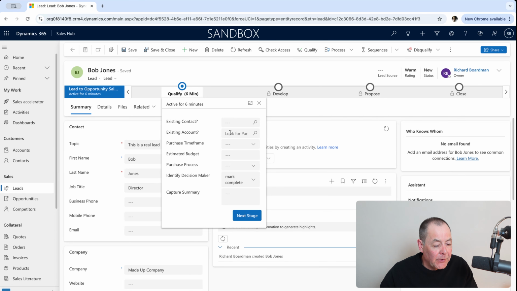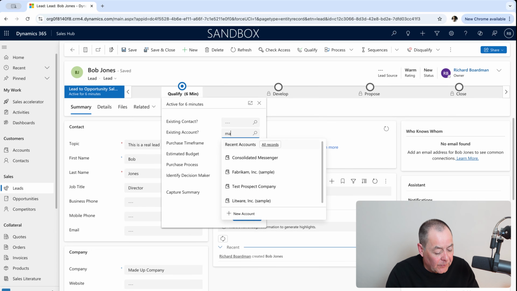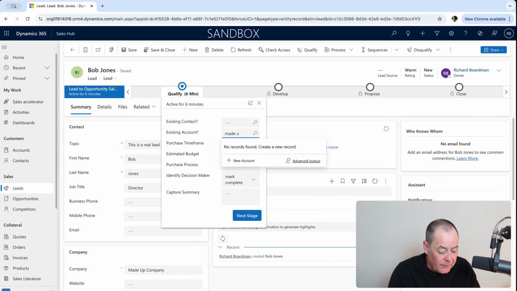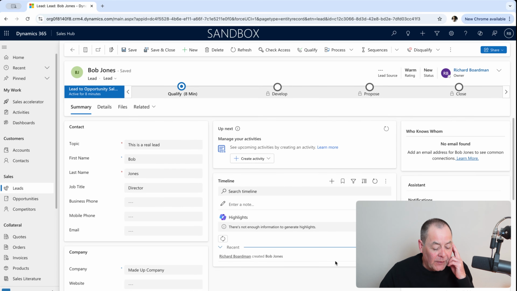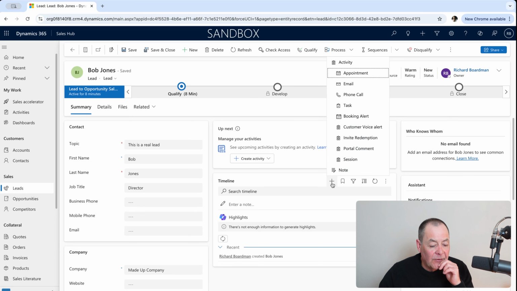And does Made Up Company exist as an organization? So let's type that in. Nothing's coming up as I type that in, so I'm confident Made Up Company doesn't exist. Now, it's given me a number of other fields that it wants me to fill out: purchase time frame, estimated budget, purchase process. Again, out of the box fields, not necessarily what your qualification process might entail, but that's all configurable in the system. I probably don't know enough information to fill that out at this stage based on the form, so I might create an email and send that out.